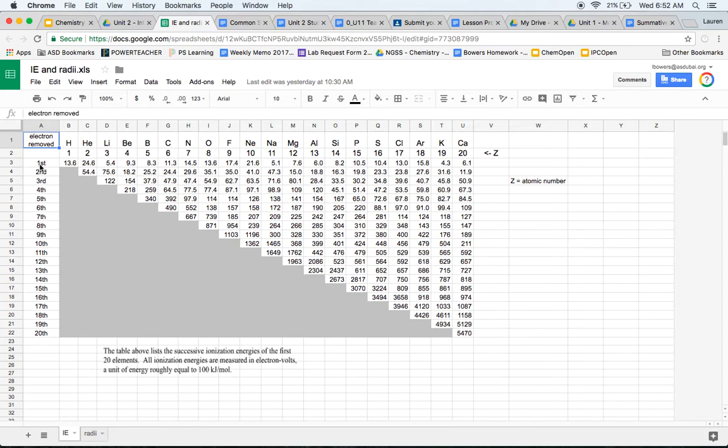So for example, the first electron being removed for hydrogen, this is how much energy is required to remove that first electron. Same thing if I go over to magnesium, that is how much energy is required to remove the first electron, second electron, third, and so forth.